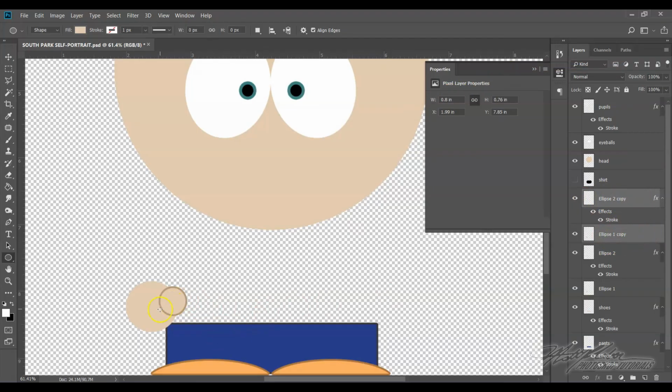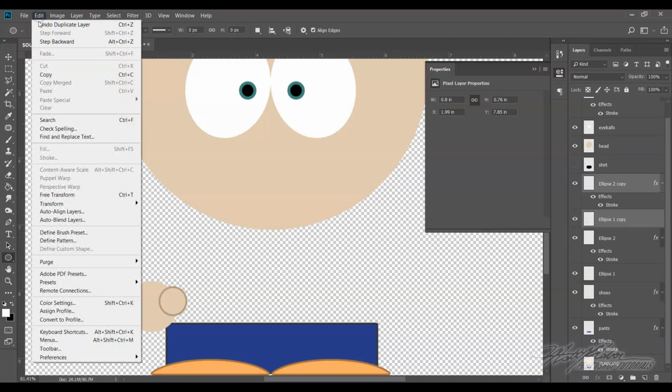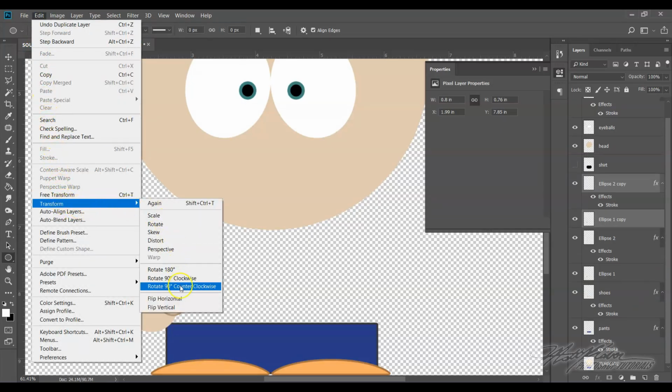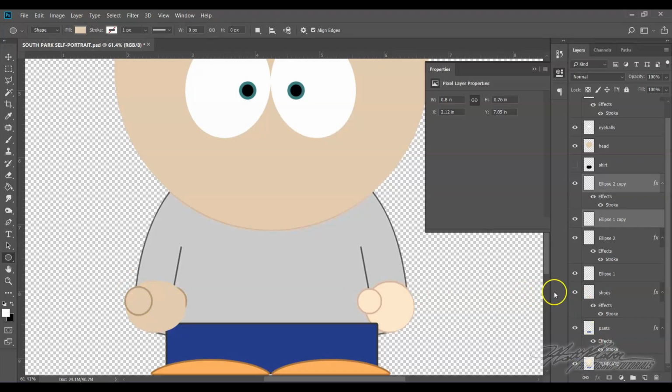Except I need to flip it because they need to be on the other side. So you go to Edit, Transform, Flip Horizontal. You see they flip. I'm going to turn on my template layer so I can see where these go. And notice they're still highlighted, so that means I can move them together. So that's beautiful.